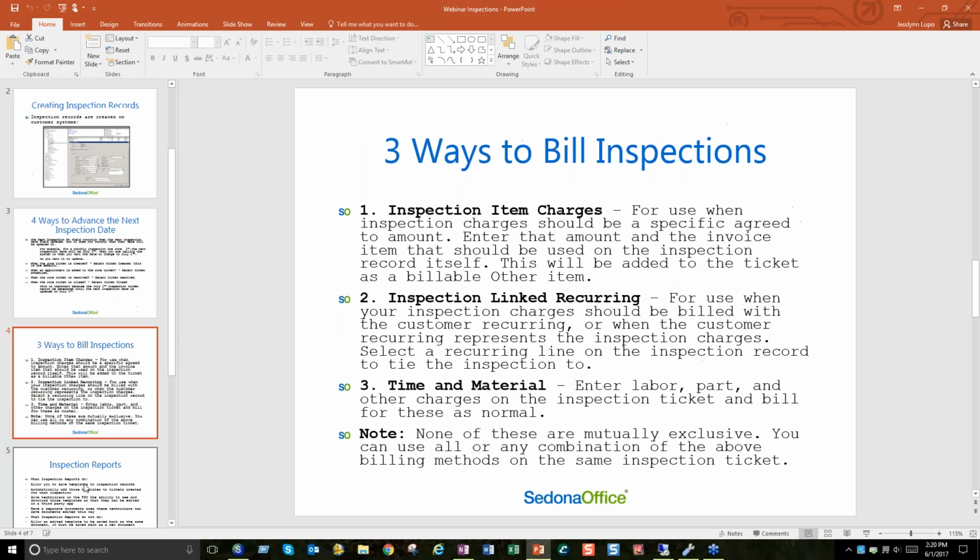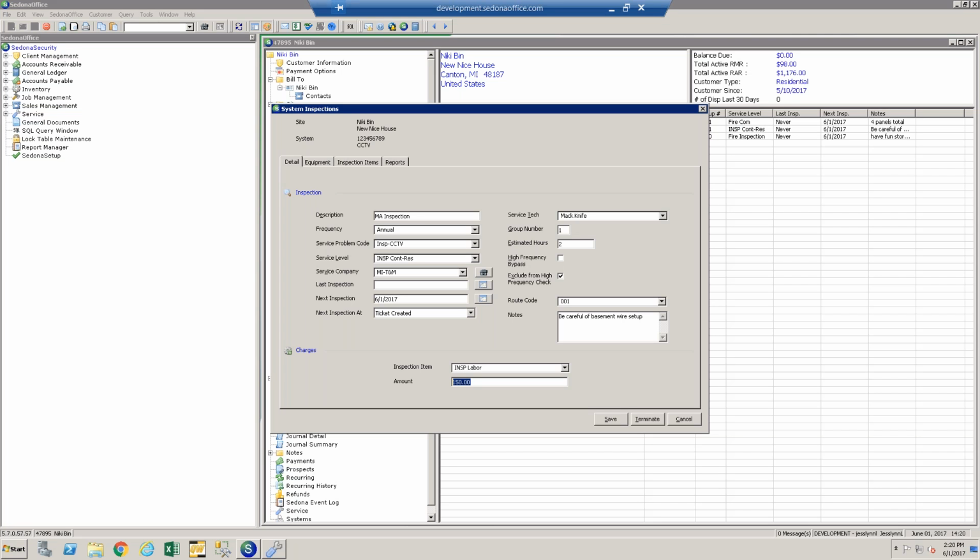And that is another slide on your PowerPoint there, the different ways that you can bill and the fact that you can do them all at the same time if you would like to. So that's it for the front of the inspection.